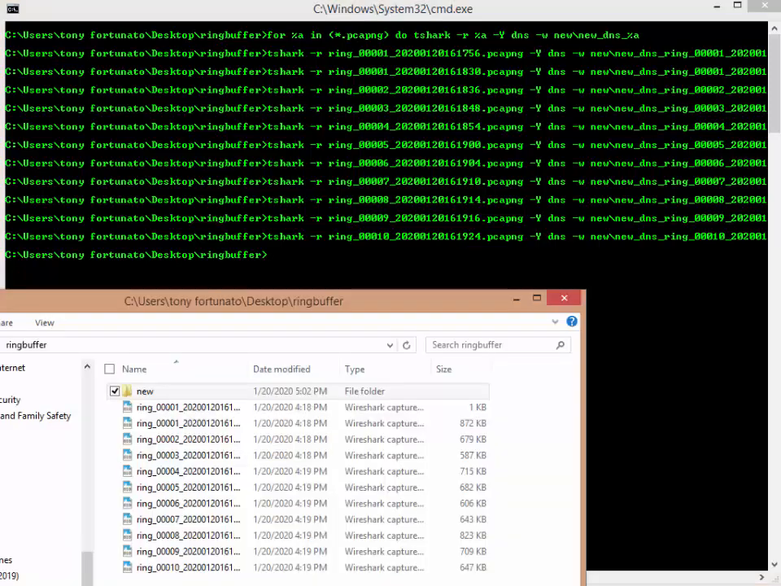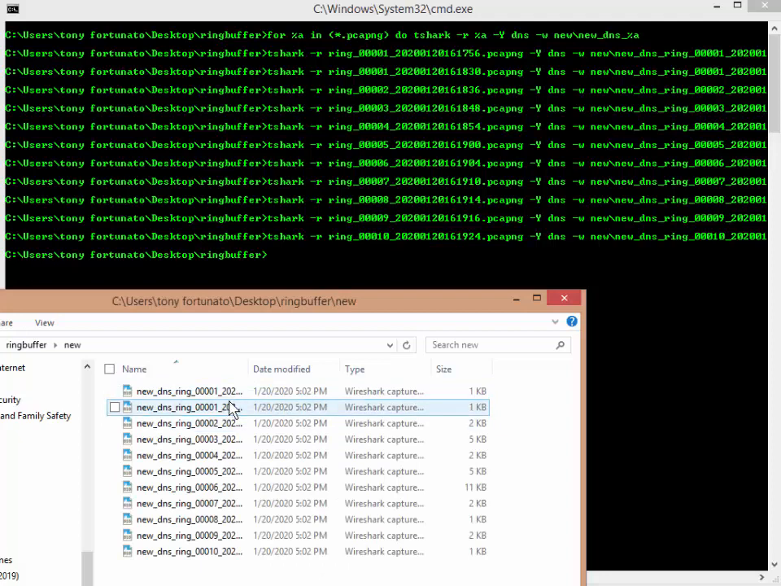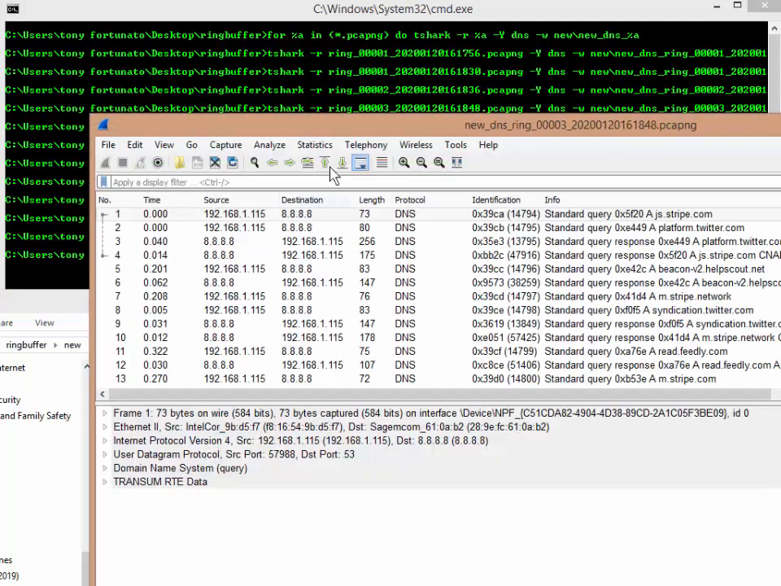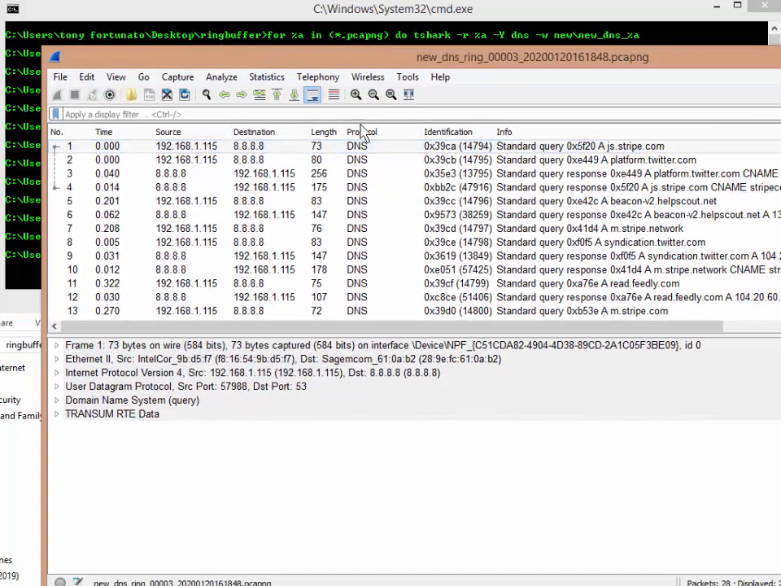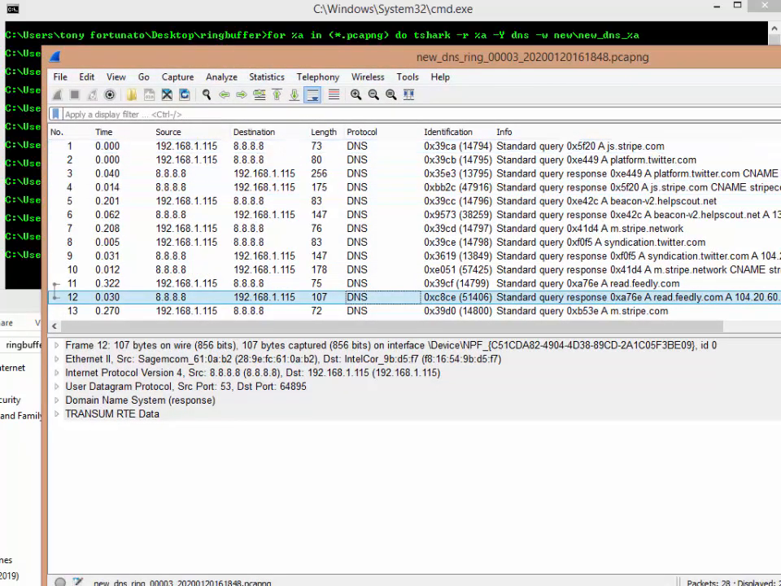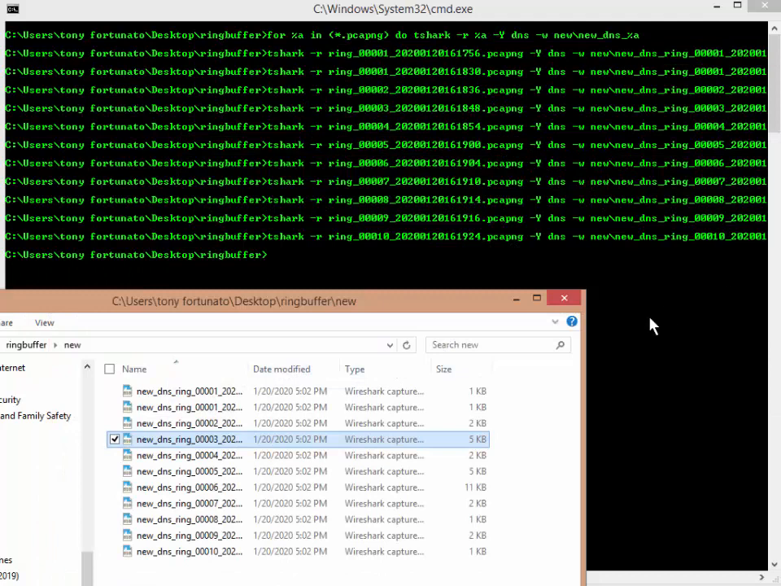So if I go back to my folder here, I'm going to go back to the new folder, and there it is. So you can see new_DNS_ring. I can just double click on any one of them. And as you can see, they're all DNS packets, right? Awesome. Let's close that off.